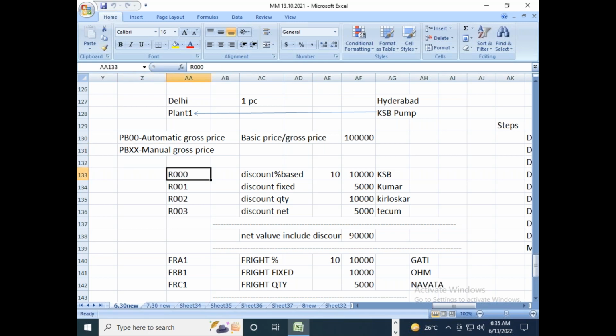It will also propose various discount types based upon the vendor. Let us say one vendor may be using discount percentage based, one vendor may be using discount fixed, one vendor may be using discount quantity. But your formula schema should include all these discount condition types, so that based upon the vendor usage you can select the relevant discount type.